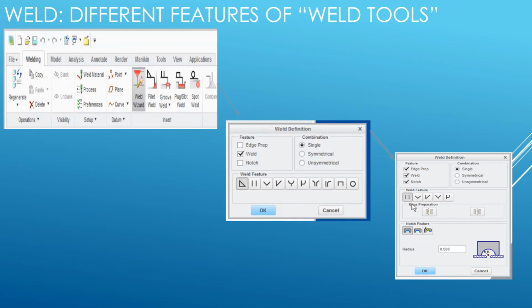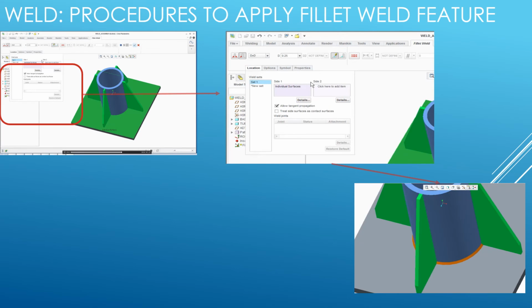In this slide we can see if we click on weld wizard, weld definition dialog box shows up, under which we can select different shapes of weld and we can apply it to our model. In this slide, after selecting fillet weld type, a dialog box with different options shows up, which include different parameters and options like location, symbols, and properties. And by selecting required parameters and options, and by selecting edges of the object, we can apply our fillet weld.